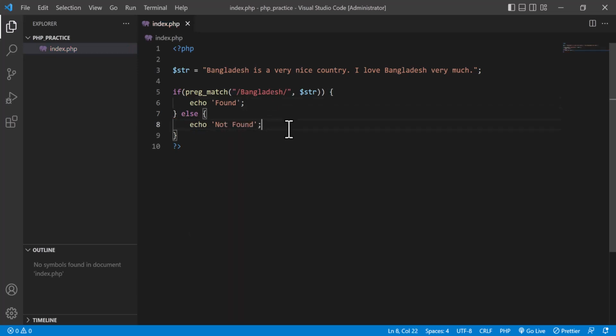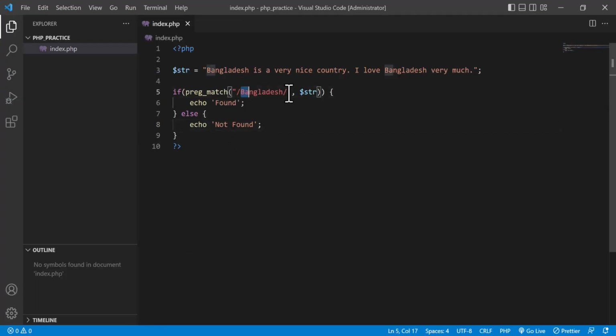Okay, this should work. I am going to check. Refresh, you see that the output is found. That means I get Bangladesh in this string. So this is very simple, very easy. But what will happen if I write something else? For example, I want to match only from the beginning. Here, if I remove this, it says "I love Bangladesh very much." Now if I search, you will see that it is found.